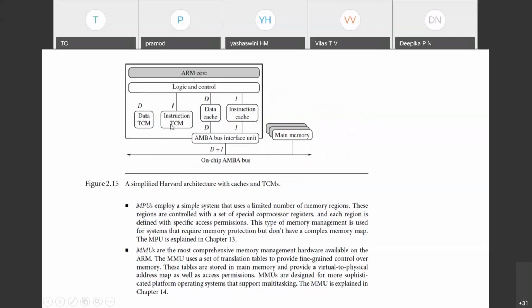TCM refers to tightly coupled memory: data tightly coupled memory and instruction tightly coupled memory. Then data cache and instruction cache. There are two caches. This is an extra cache which is present in between ARM and main memory. This acts like a core extension. So why is cache required?